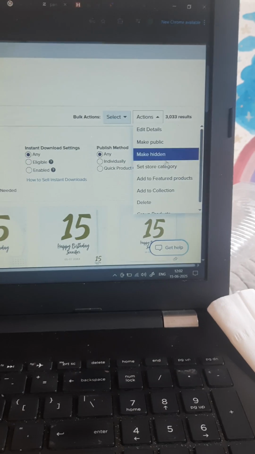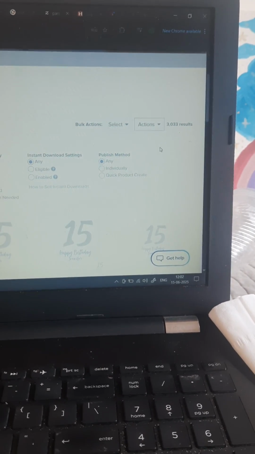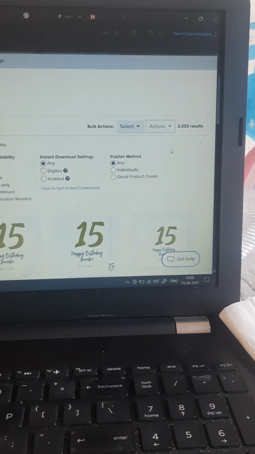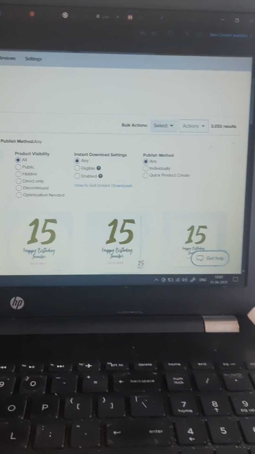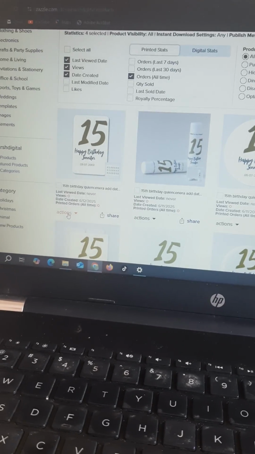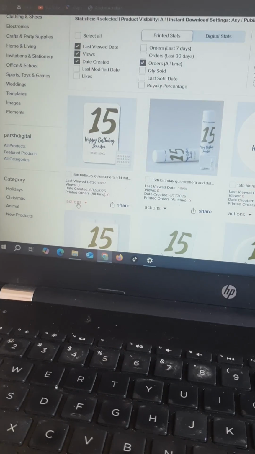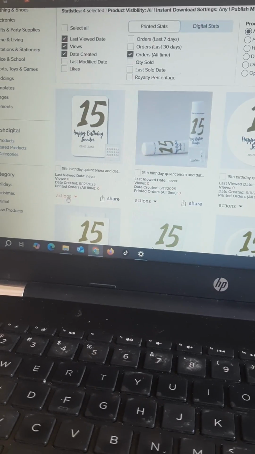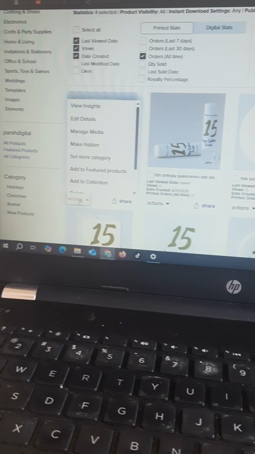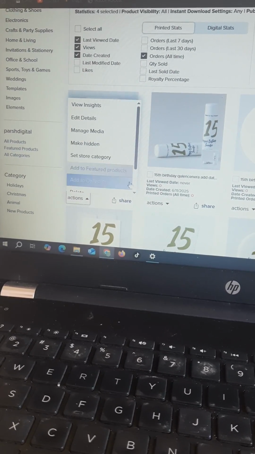And then what you have to do is make public. Simple. That's it. It's going to make your products public. All the hidden products will be public. For example, I'll go to one of these products and show you another method to do that. If you have one of your products as hidden, you can go over to that product, click on the actions drop-down menu, and then you're going to see the option make public.